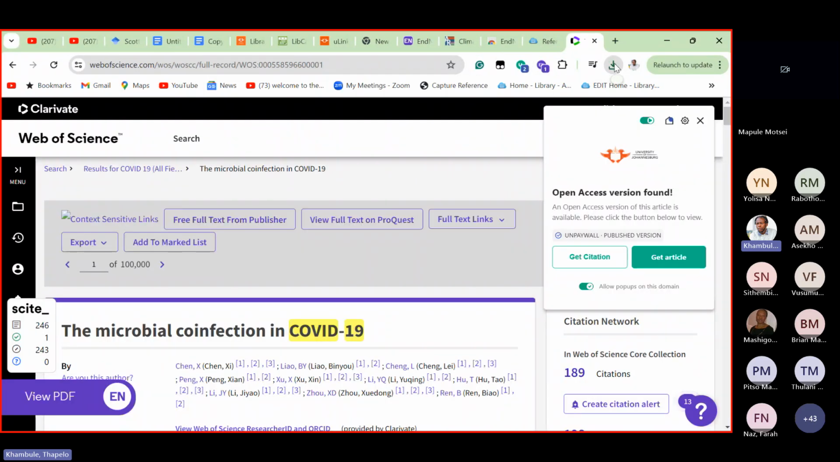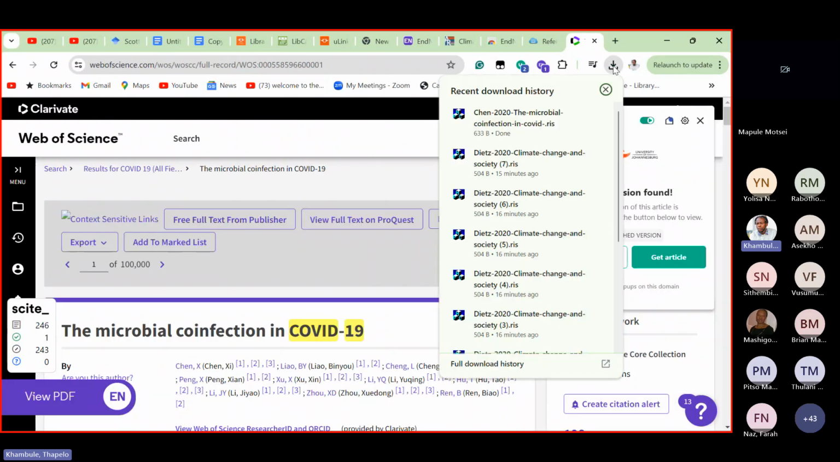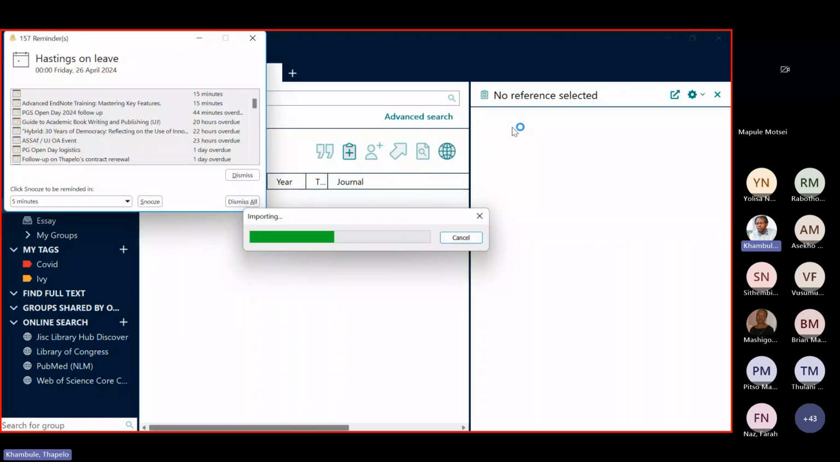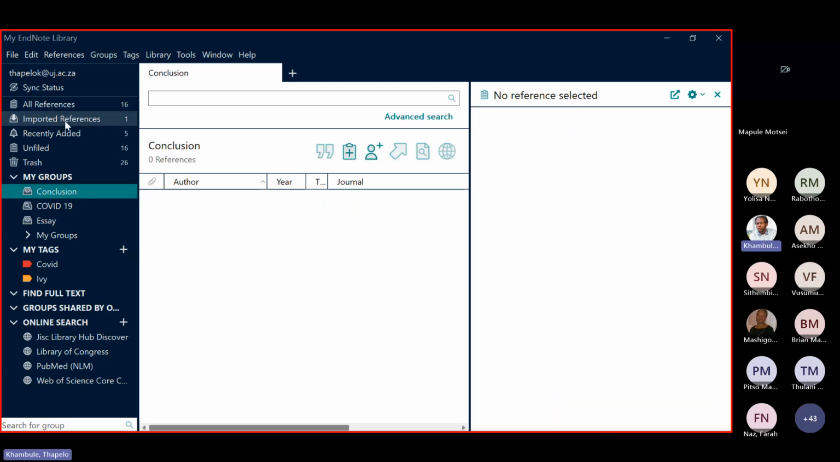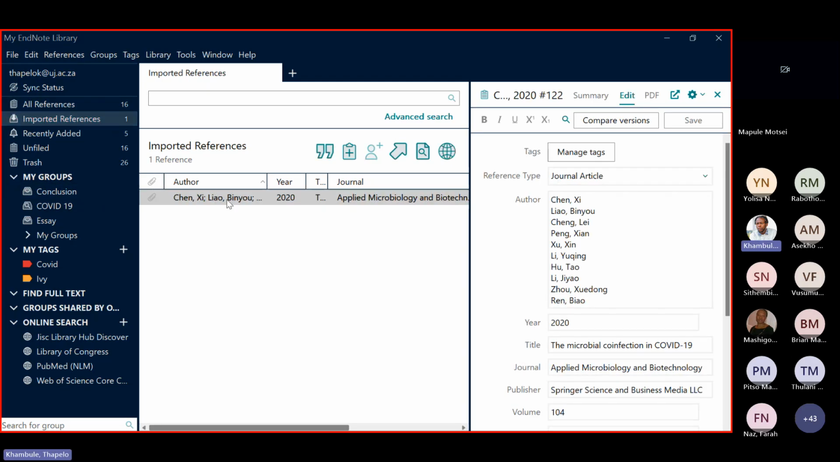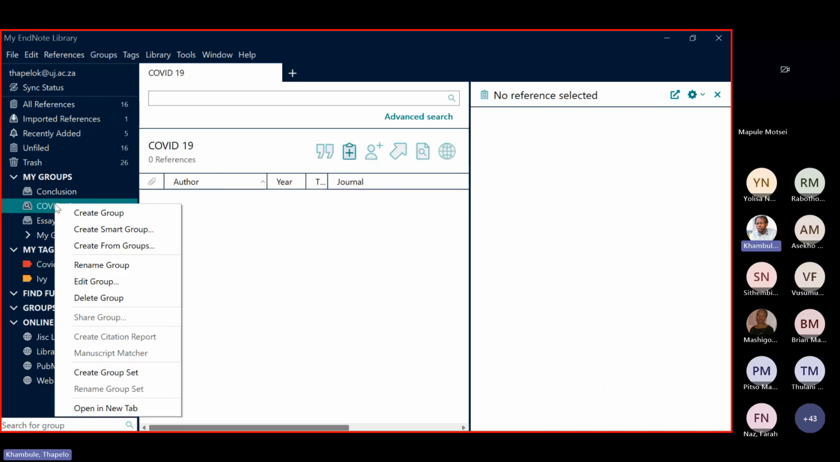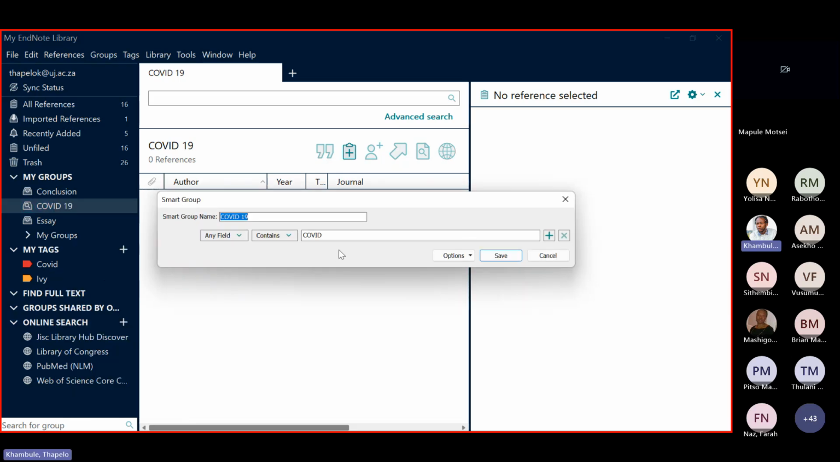It has downloaded from EndNote click. We go there, and then we take this to our EndNote. So it's importing to our EndNote. There we go. So let's see what the title it has picked up. And let's go here. Important citations, COVID-19. Let me just confirm here. Edit group.